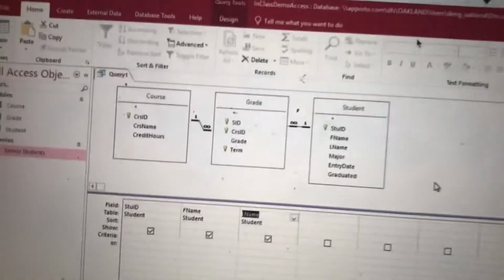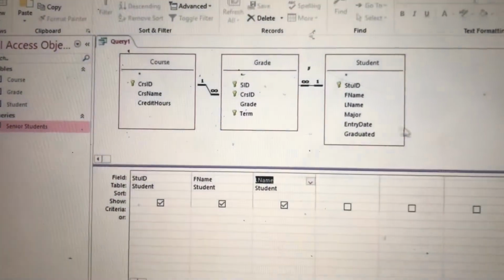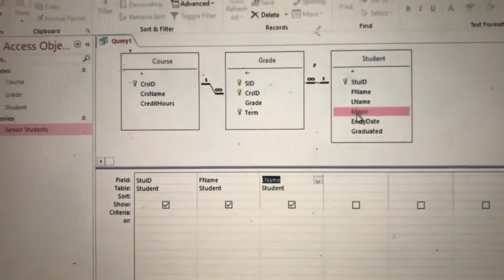Everybody is okay for this one? Okay. And the next one is major.